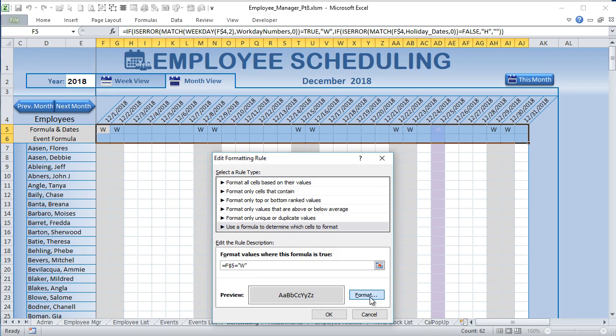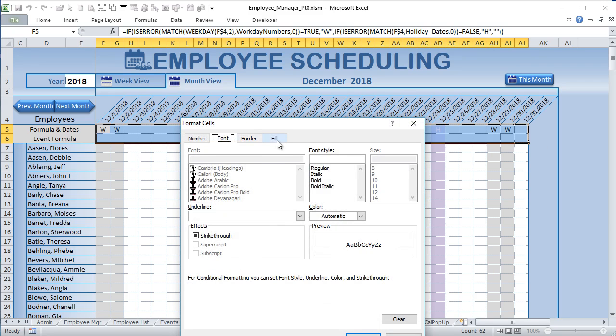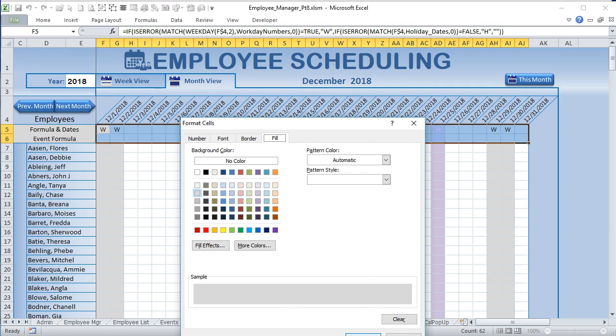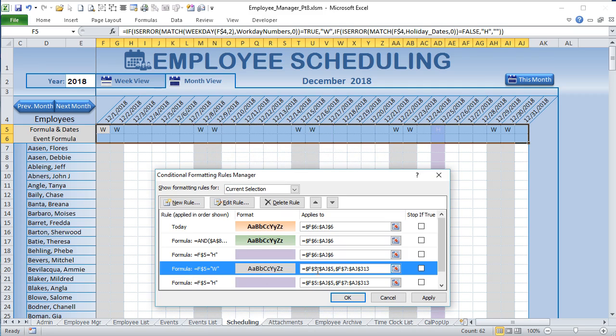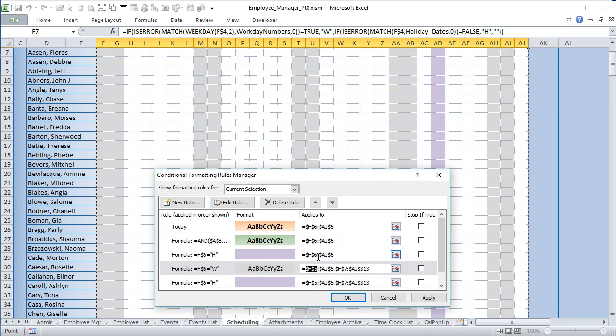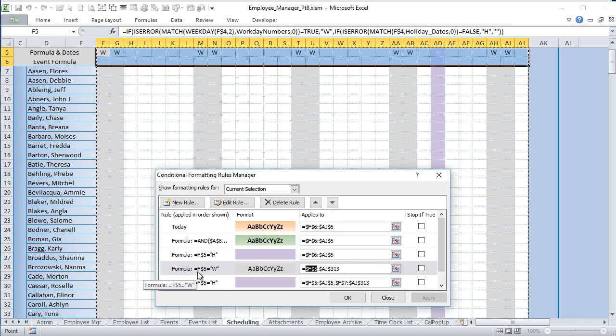And when we click Format, we can see that we've just filled it with the gray fill, and when we click OK, we just have to make sure that it starts with F5. It starts with F5. In fact, we can clear that out. We just need one specific F5 all the way to AJ313. That covers it. When we click Apply, it automatically covers the row. The important thing here is that this F5 must match this F5.